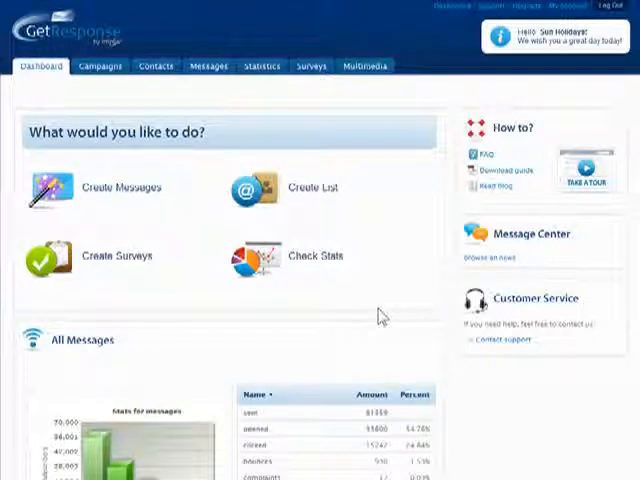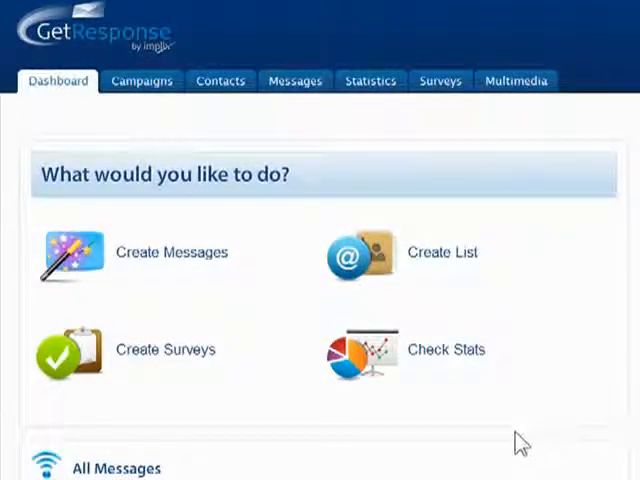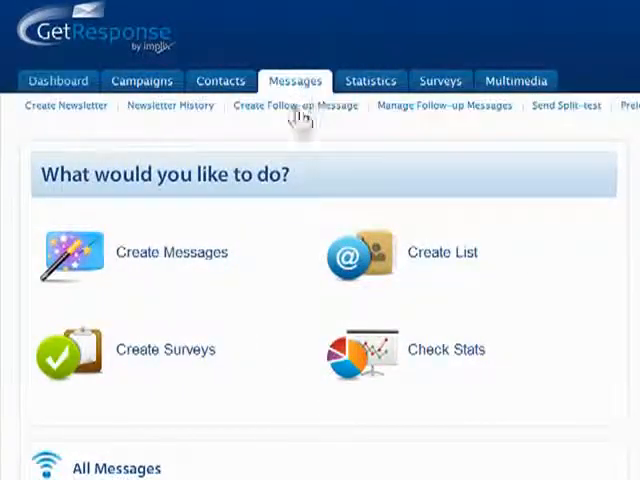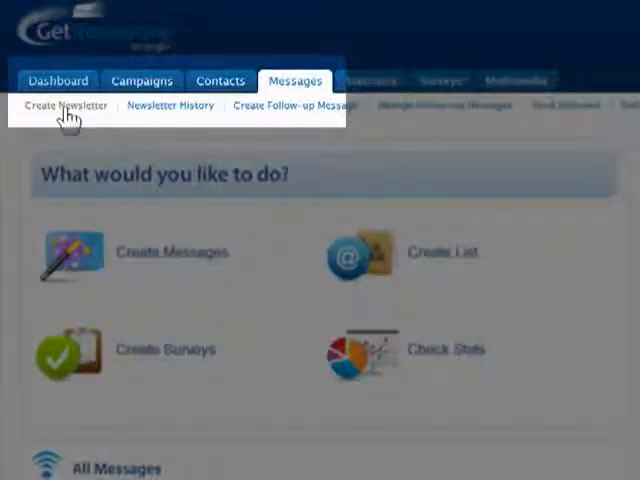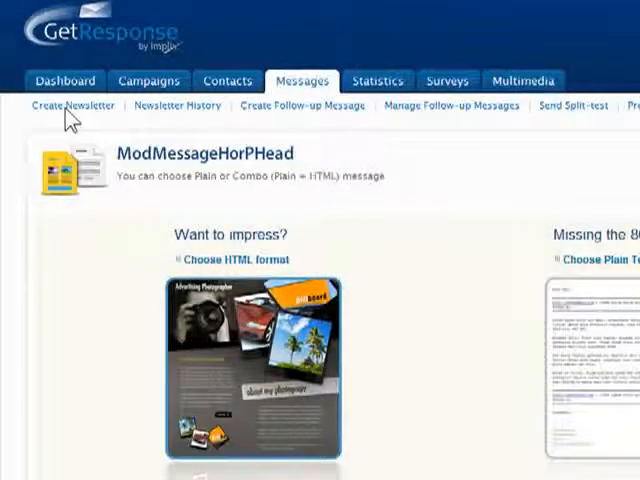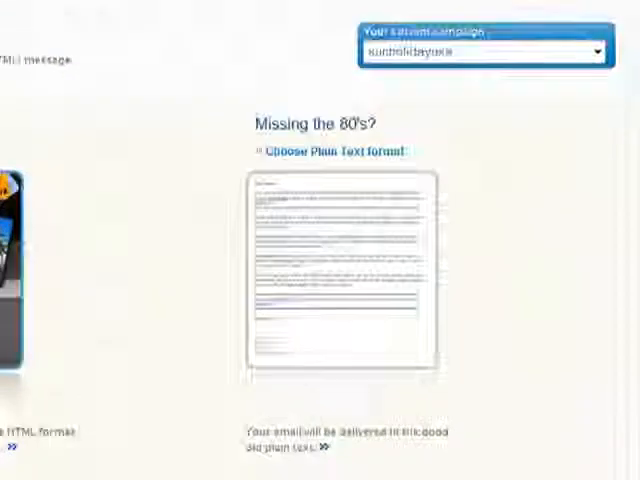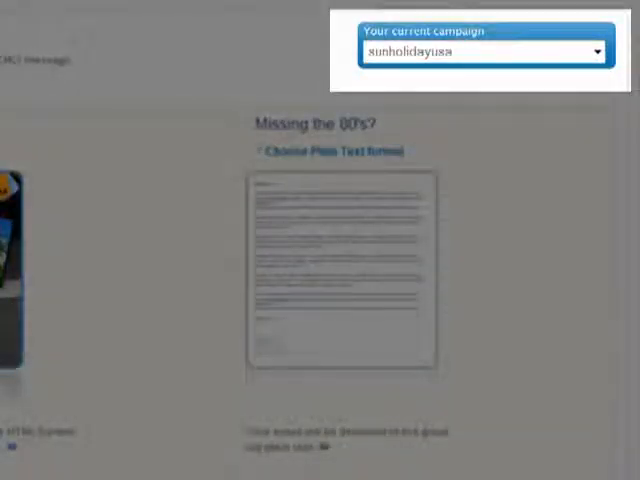Keep contacts up to date with dynamic newsletters GetResponse style. To send a newsletter anytime, go to Messages on the menu bar and choose Create Newsletter. Select the campaign by using the drop-down list at the top.